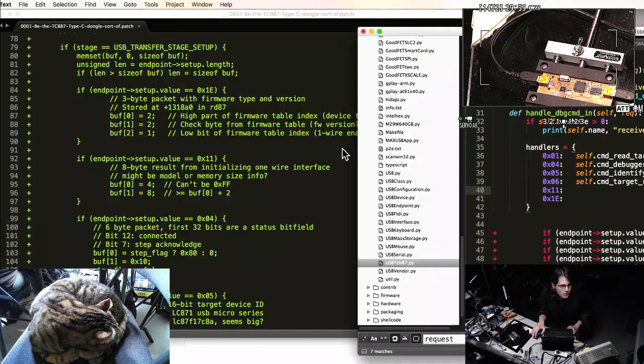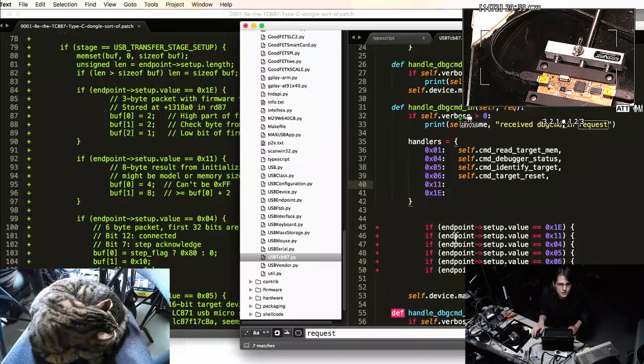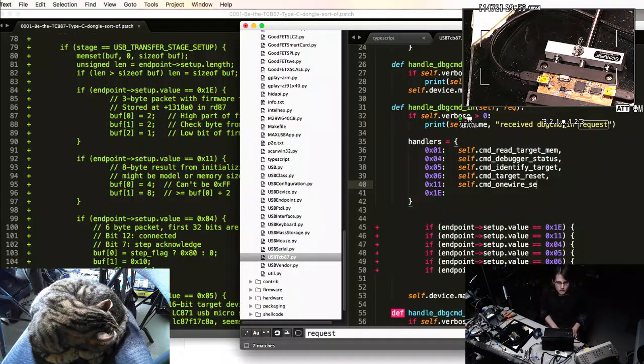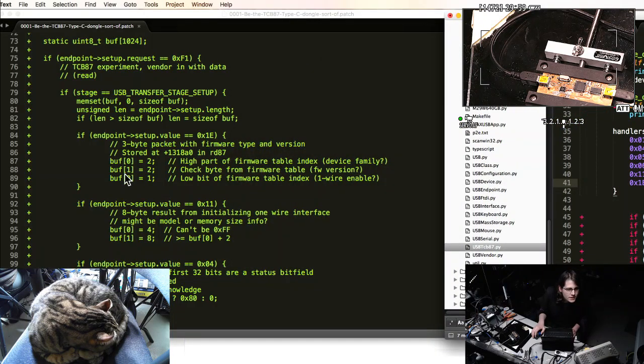Okay, this one I wasn't quite sure whether it was just an initialization or some kind of getter also. I think that's just setting up the one-wire interface, because it was specific to the more recent chips that have the one-wire rather than the 2 or the 3-wire debug interfaces. And then, there's that one. This is going to be interesting too.